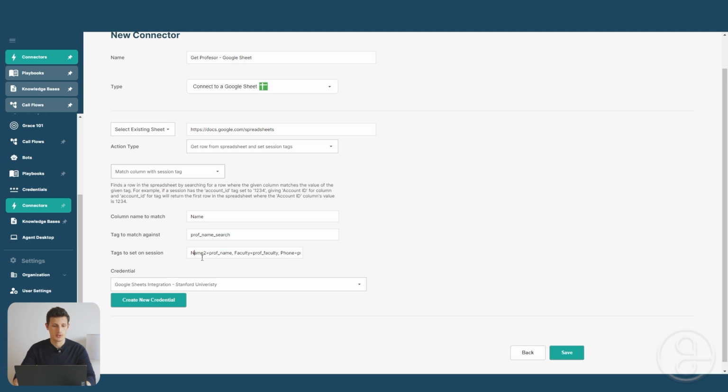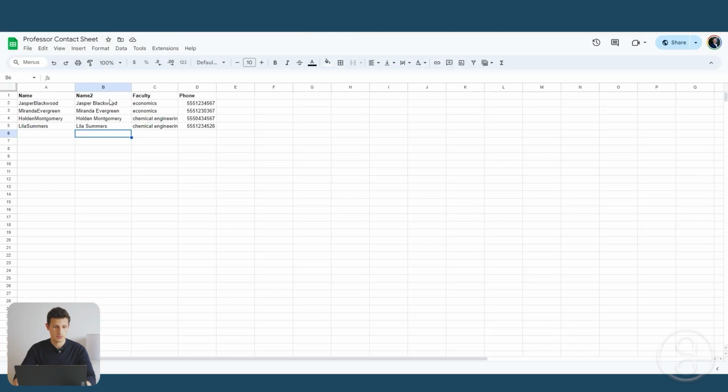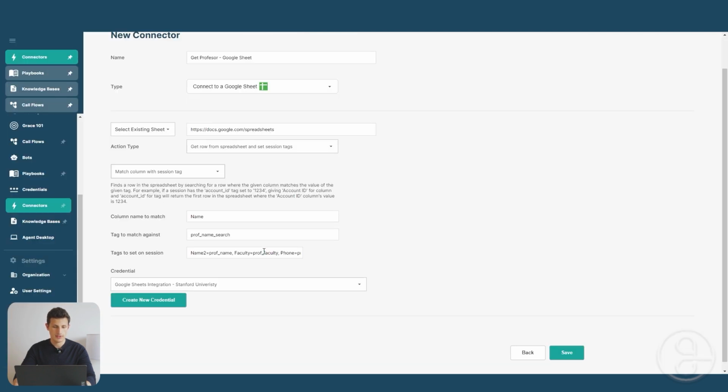So we're setting the professor name, we're setting to name 2. This would be this one, and the faculty we're setting to this, and the phone to a specific phone tag. So it's the column and then the tag. This is the kind of the pattern, and this is information Grace will use to confirm to the caller if she's gotten the correct professor, and then transfer them over using their phone number, which we will get to a bit later.